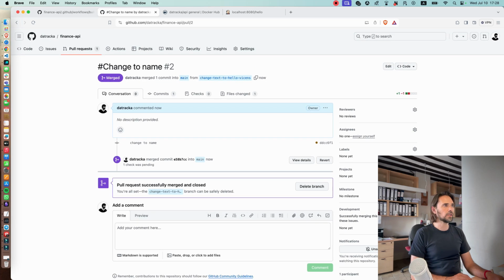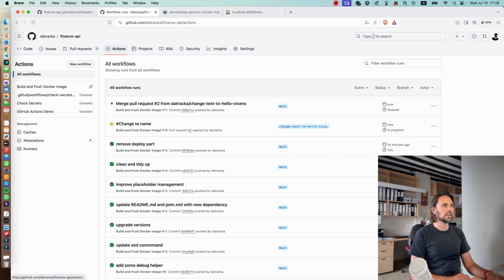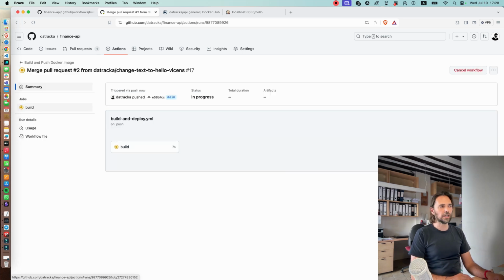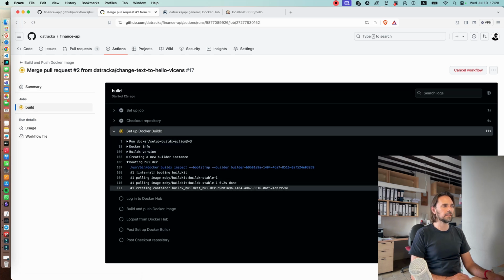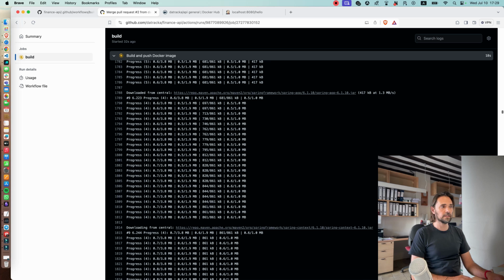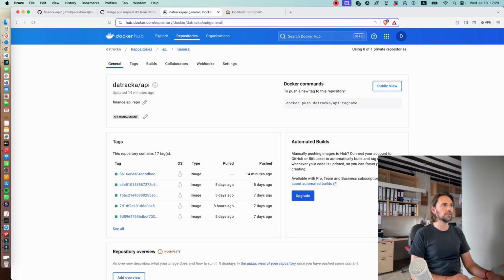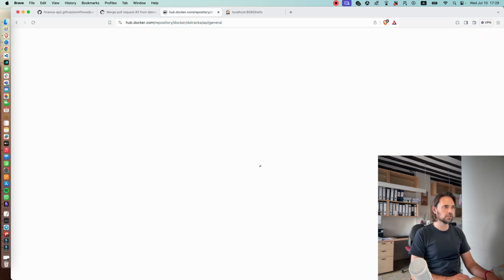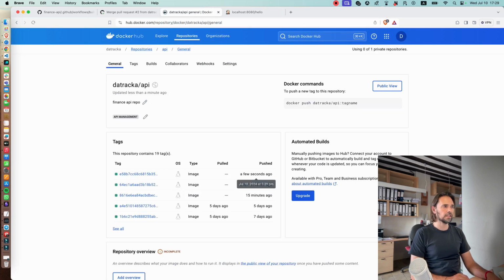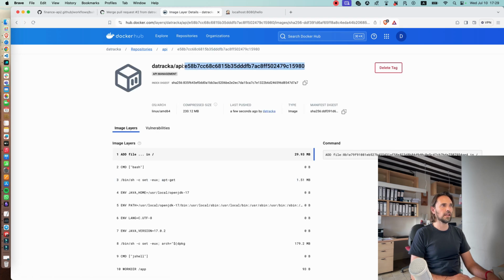Once that's done, let's go to Actions. And you see, did you see here? The merge triggered the GitHub Action, and we are here seeing what is happening. A lot of things. The build was completed. Let's go to our Docker repository. If I reload, I see that a few seconds ago the image was created with the commit hash as a tag.